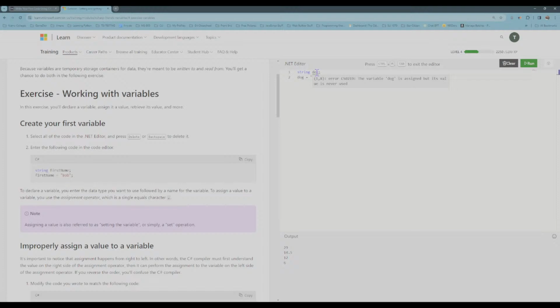What does it say? Dog is assigned, but its value is never used. Yes, it is. It's in there. Okay. Oh, I guess because we never call it, right?